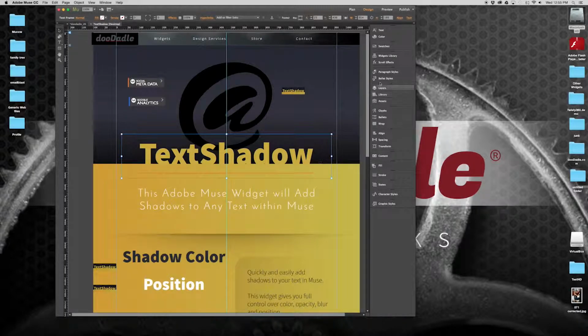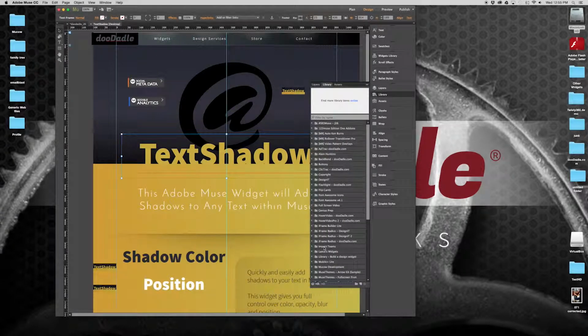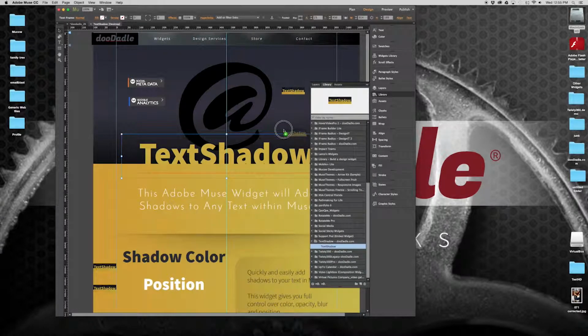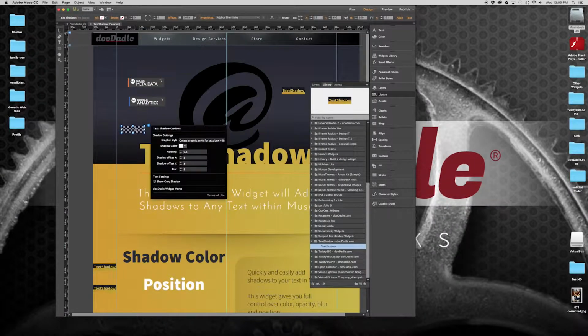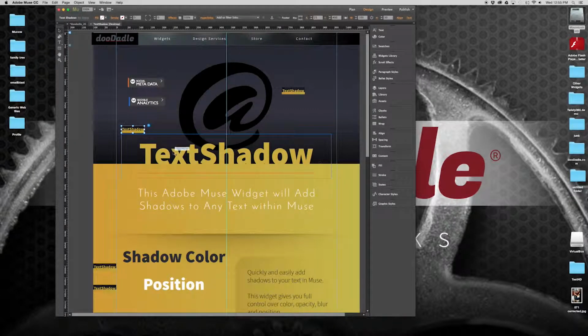So we're going to go to our library, and we're looking for text shadow. We'll pull that out onto the canvas. And I usually just place this close to the element that I'm modifying. These don't show up in the final design, and you'll see that in the preview to browser mode.